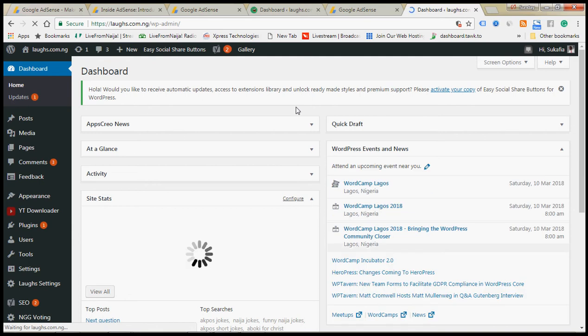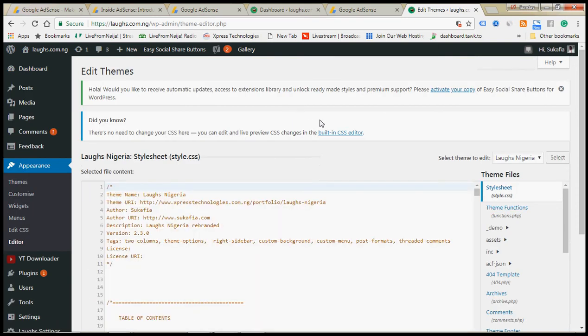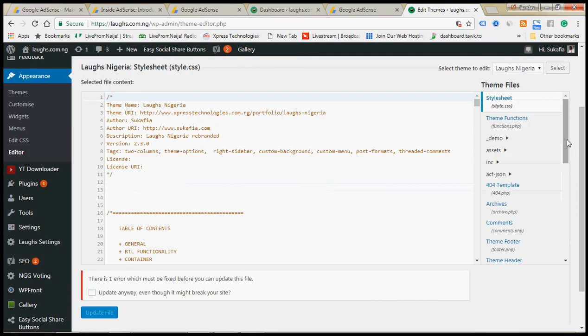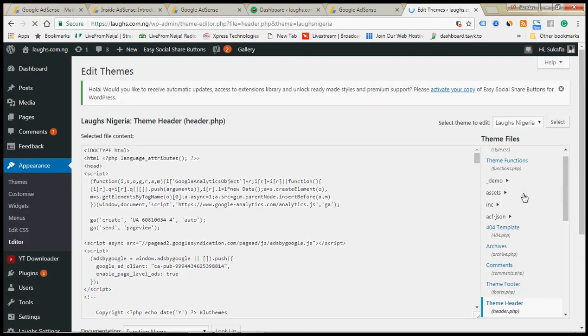Now, depending on your internet speed, this could take a little while. So let's just give it a few seconds. Okay, it's coming right up. Now, by default, once you click on the editor, it first of all shows the style sheet. That's not what you want. You want to go down to your theme header, your header.php file. So go ahead and click on it and give it a few seconds to load up.